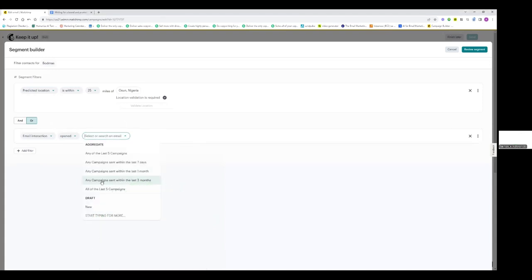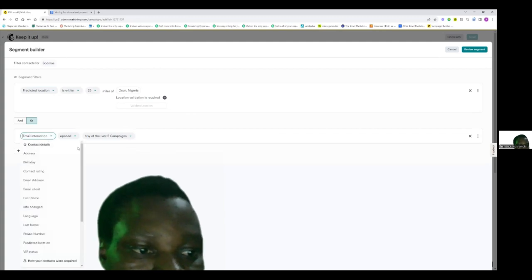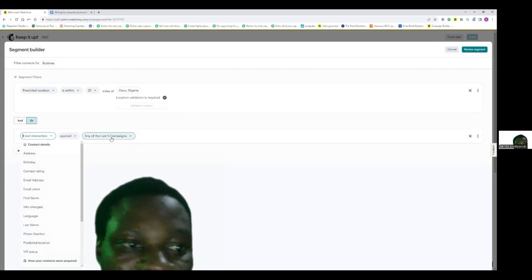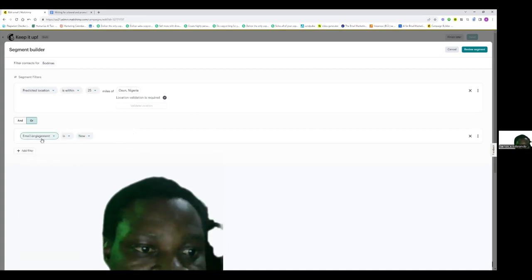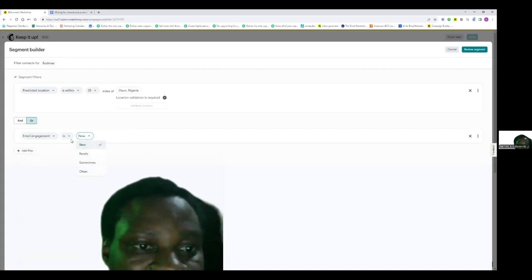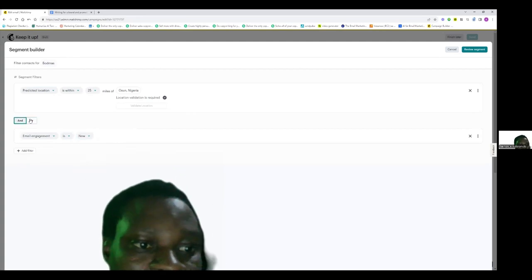So can you see any campaign sent within the last 3 months, all of the last 5 campaigns? Can you see? So this is it. So I can choose any of these. I say that okay, it's within this location, has opened any of the last 5 campaigns. I can change this and just put it like maybe email engagement. Maybe the email engagement, the person is new. Maybe the person rarely engage. Maybe the person sometimes often. So I can just put and or.